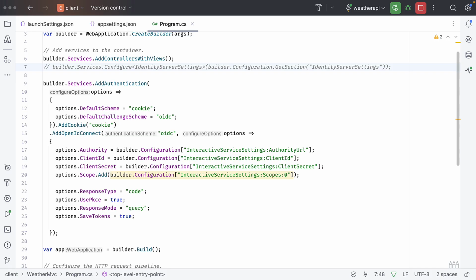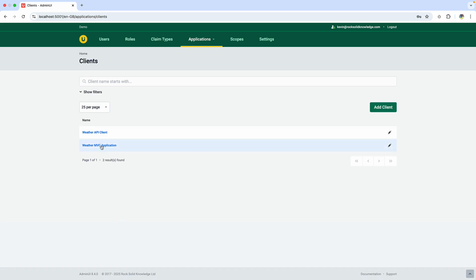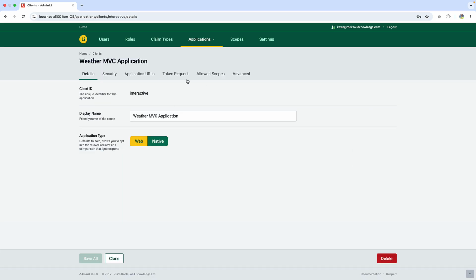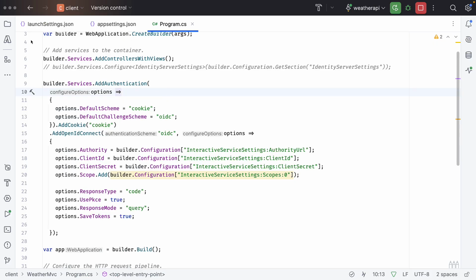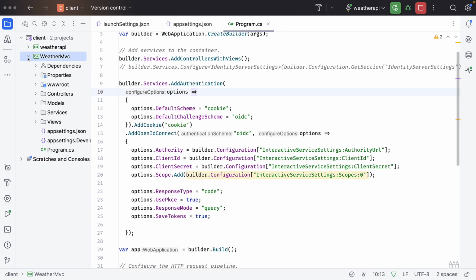PKCE stands for Proof Key for Code Exchange, and it adds an extra layer of security into OIDC when we get our tokens back. And if we look back inside AdminUI at the weather MVC application and look at the token request tab, we can see this requires PKCE, and that's enabled by default. So back in my code, this application only has one controller, and that's the home controller.